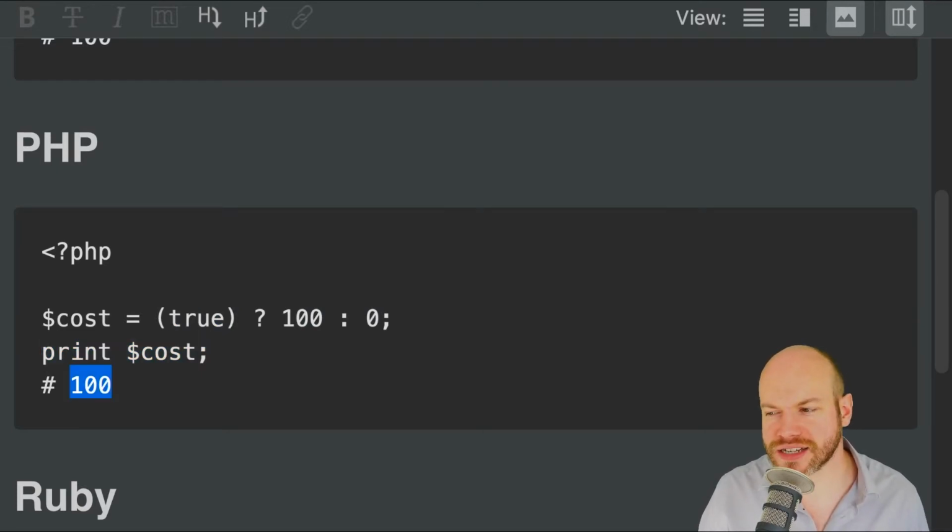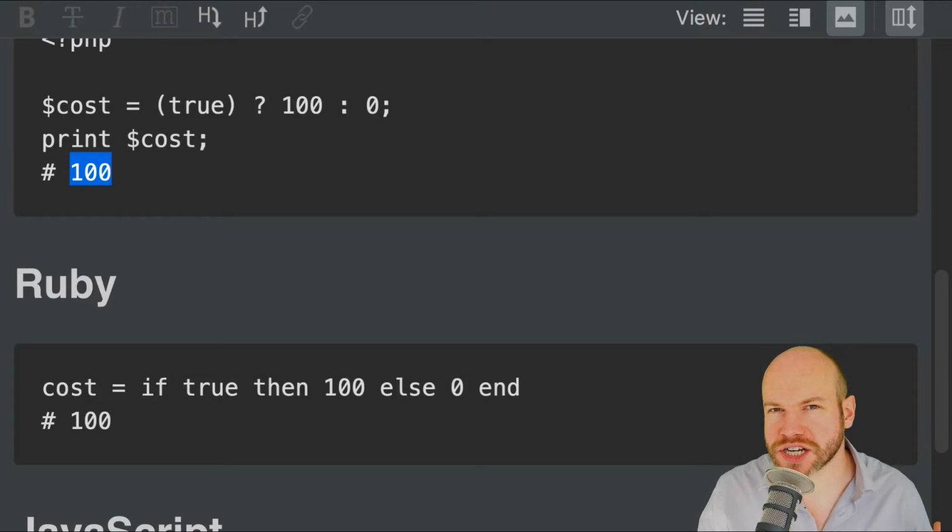Now with Ruby, it's slightly more verbose because we're actually explaining the statement in a more human-friendly manner. So cost is either going to be 100 or 0. If true, then 100, else 0, and then we end that statement. And of course, true is always true, like I've said before, and therefore we have 100.